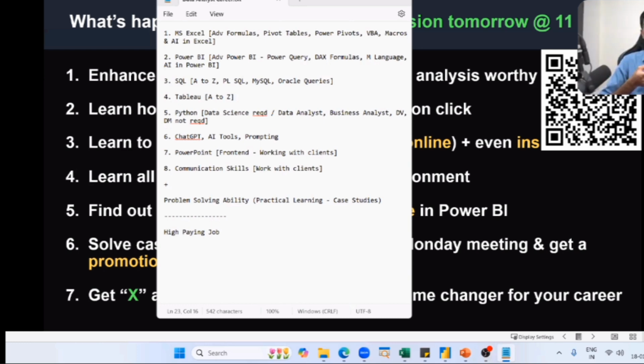SQL, learn A to Z of SQL. PL SQL, MySQL, Oracle queries, everything. SQL is used for database management. Tableau, learn A to Z. Tableau is like a brother of Power BI. You have to learn Power BI and Tableau both because you ultimately will work with both kinds of software.